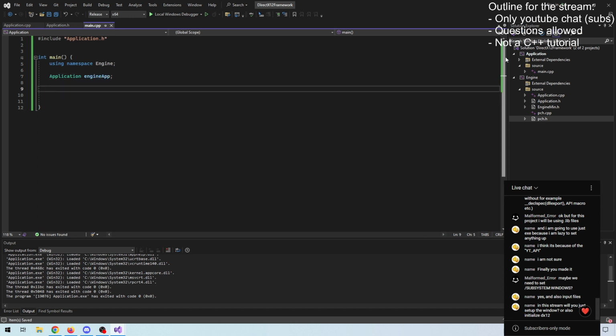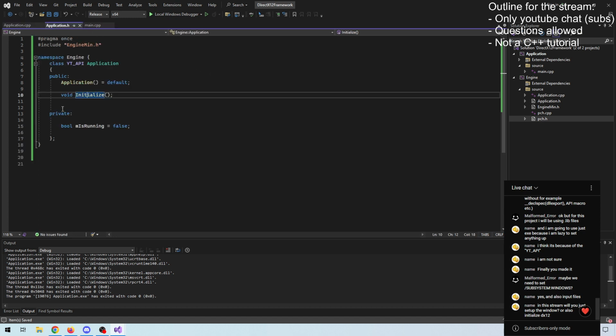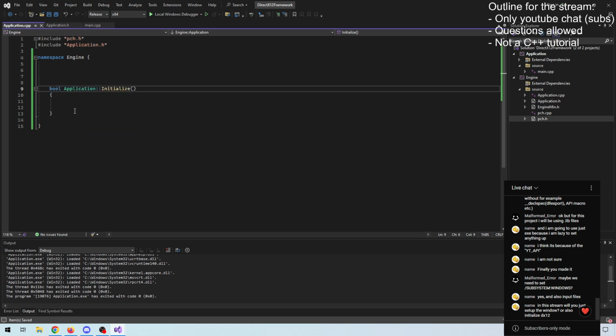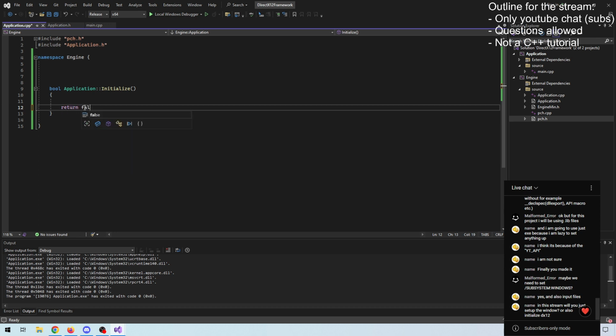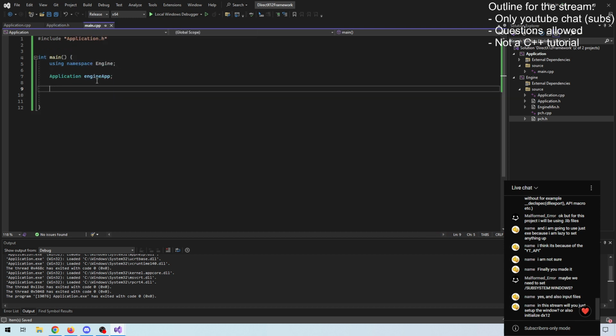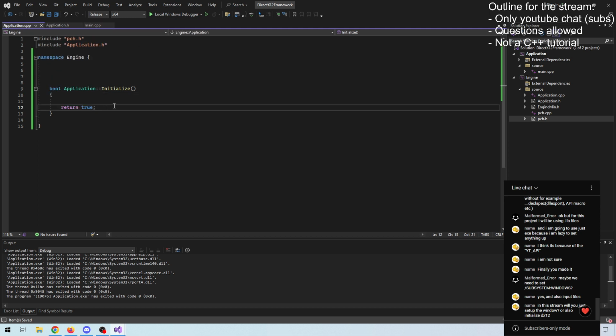And also, this should return a bool because we don't want to do anything in case we didn't succeed. Let's just return true if we ever reach the endpoint of this. And then if we succeed in initializing our application, we would probably like to run it.